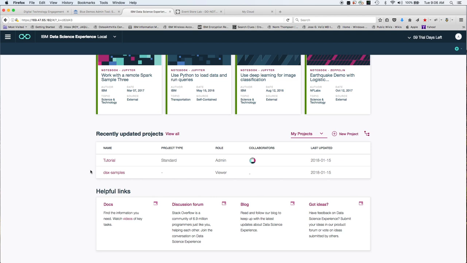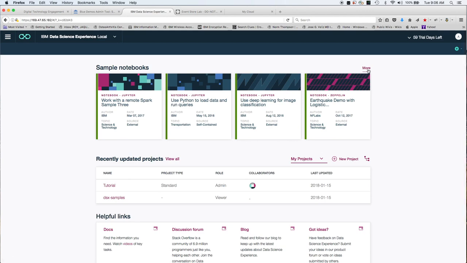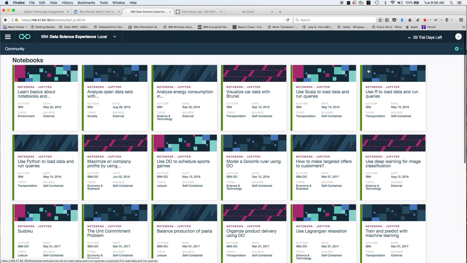At the top of the page, you can see a few sample notebooks. By clicking on the More link, you can expand the list and check out the list of available samples in the community. These notebooks contain many examples of code snippets, visualizations, tutorials, and sample datasets to help you get started. A wide range of topics is covered in these notebooks, such as learning notebook basics and learning about Spark, trying some visualization using the simple but efficient Python-based Brunel library, data frames, deep learning, data optimization, and more.